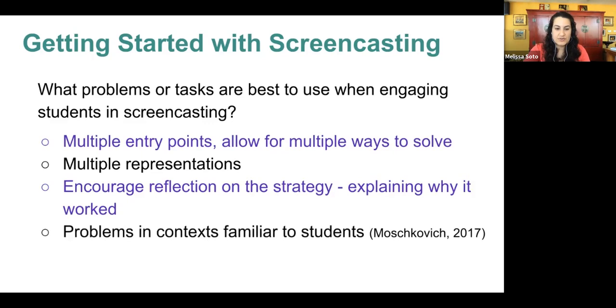And also we perhaps want to pose problems in contexts that are familiar to students so that they're not flustered with the technology and then, oh my goodness, I have to do this new task. So maybe starting off with tasks that they're familiar with and then moving on from there.